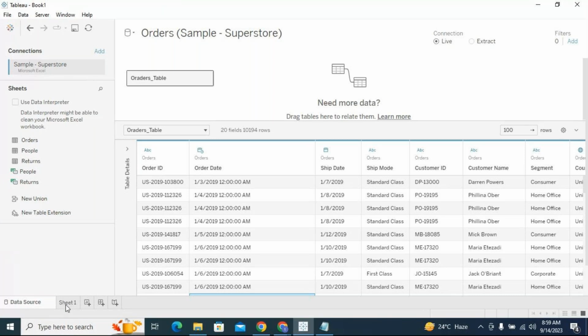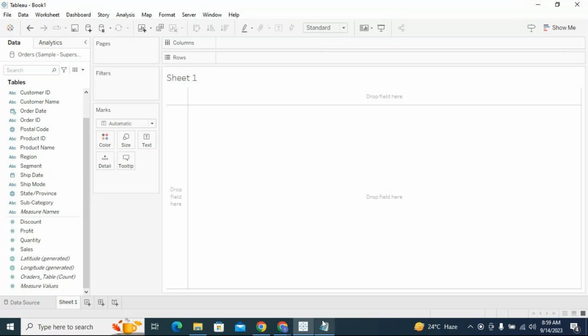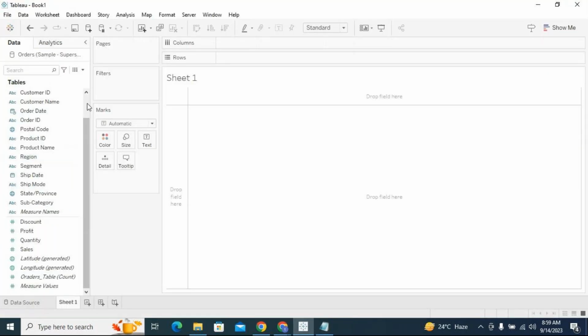What is a sheet? A sheet is nothing but a report. So just remember the terminology.